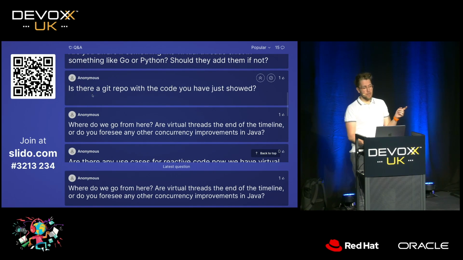Yeah, there is a Git repository. You can go to my website, type.rocks. There you can click on the GitHub link, and you can find the code in the list of repositories. I think it's called virtual threads or something like this.